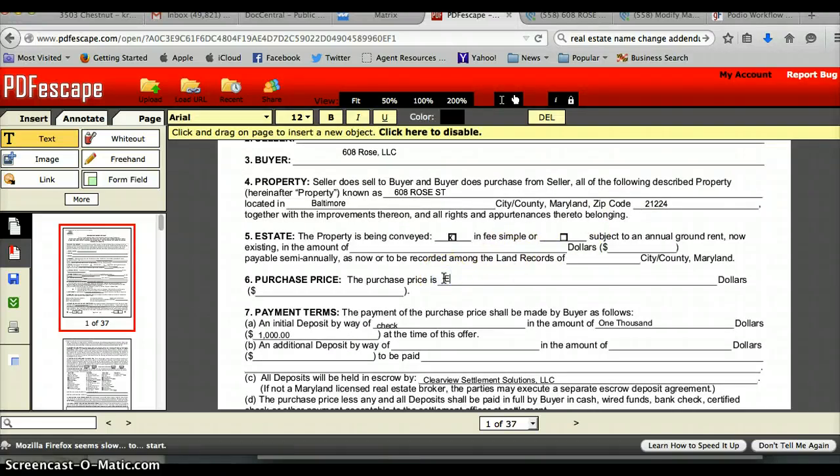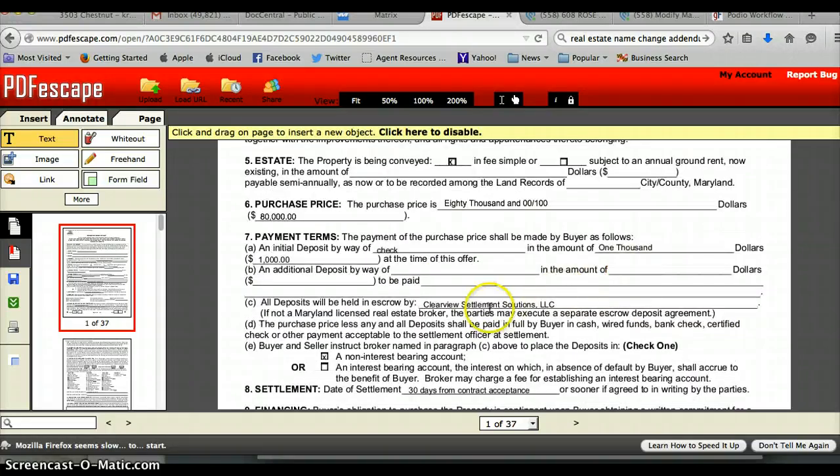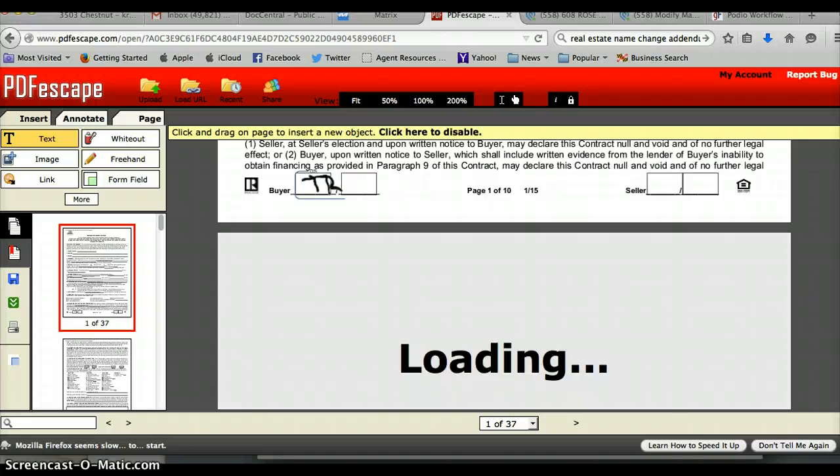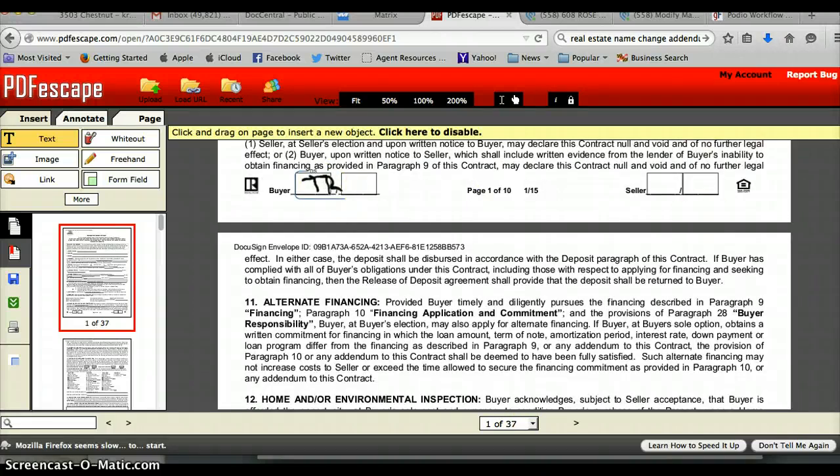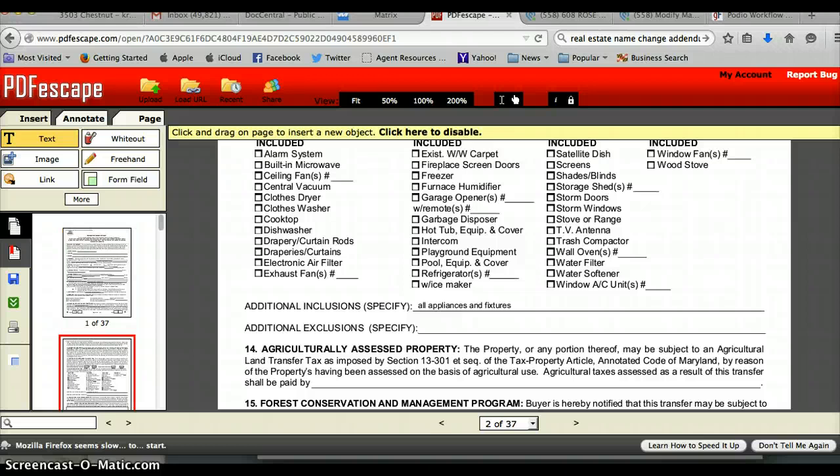Then we put the purchase price. They wanted to buy it for $80,000. So you write it in, and then you put the numeric piece there, then a deposit by way of check of $1,000. That'll be the case always unless I tell you otherwise. The title company is already in there. 30 days from contract acceptance is already in there. And as we scroll down, you see he's already initialed everything.